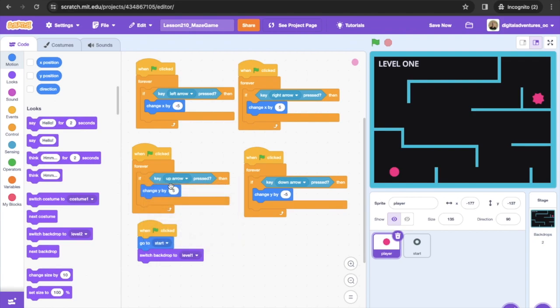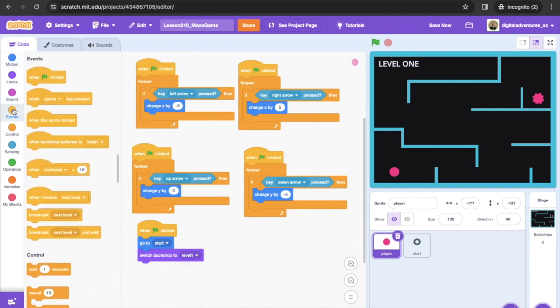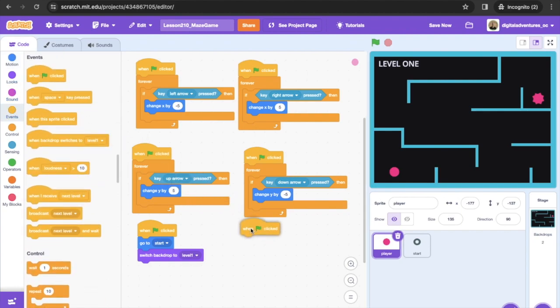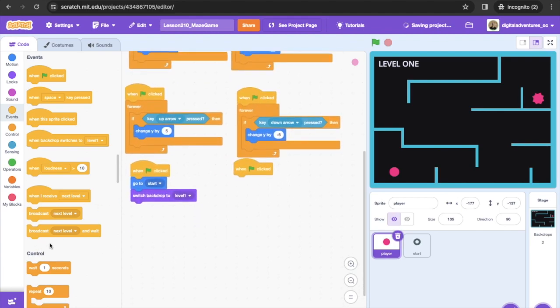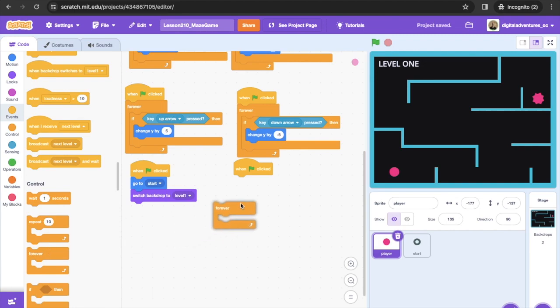Next, we're going to program in our boundary conditions. So what we're going to do is go into events. We're going to get ourselves a when green flag clicked. We're going to get ourselves one forever loop. And then we're going to put two if-then conditional statements inside of that forever loop.